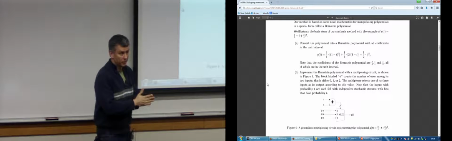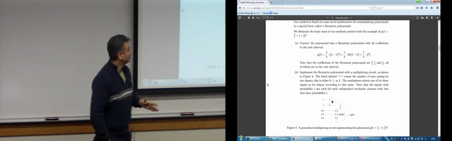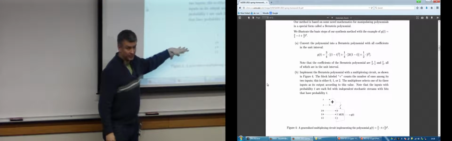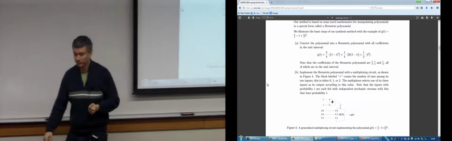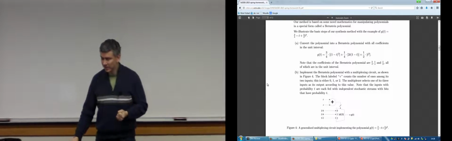So choose input values with a certain probability and do the calculations and show that the output probability matches what the polynomial evaluates to. So you can ignore everything that came up until the end of page 3 if you've understood it or it's there for your reference. I think this problem should be very, very straightforward.